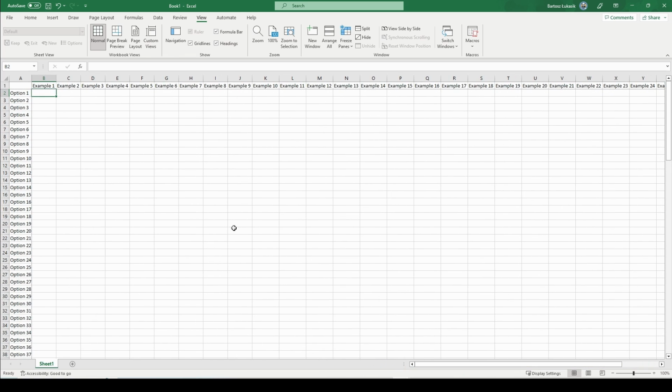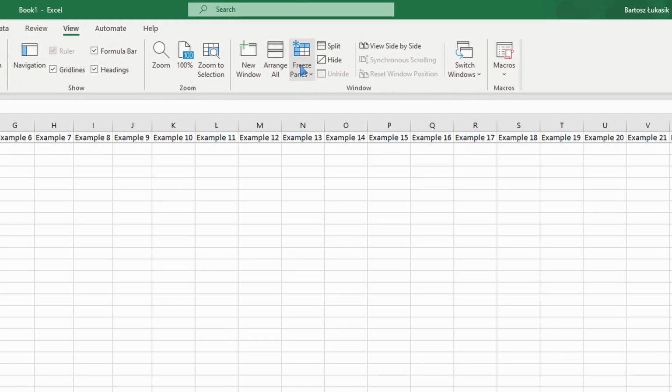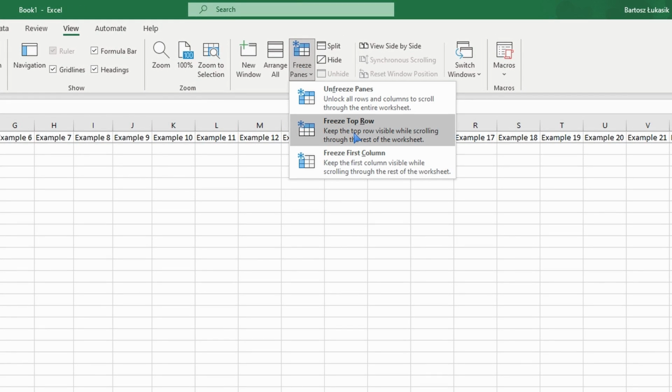You can also choose the following options. Freeze Top Row freezes only the top row, regardless of the selected cell. Freeze First Column freezes only the first column, regardless of the selected cell.